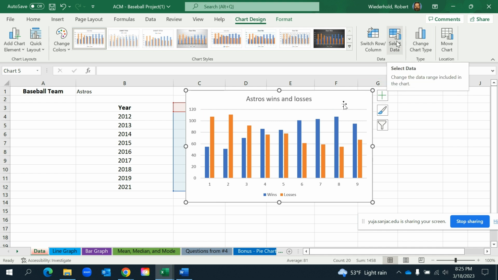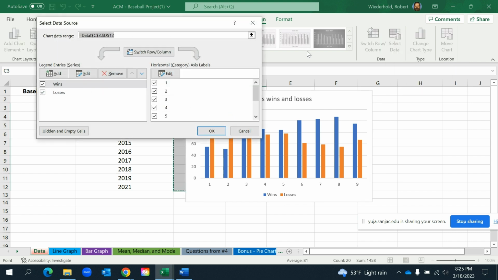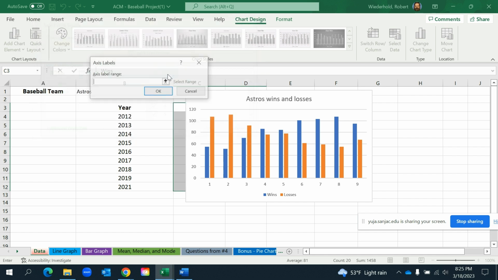And right here, we have Select Data. And I want to edit my horizontal axis. Again, I want to change these years. I want 1 to be 2012. I want 9 to be 2021 and everything in between. So I hit edit under horizontal category axis labels.